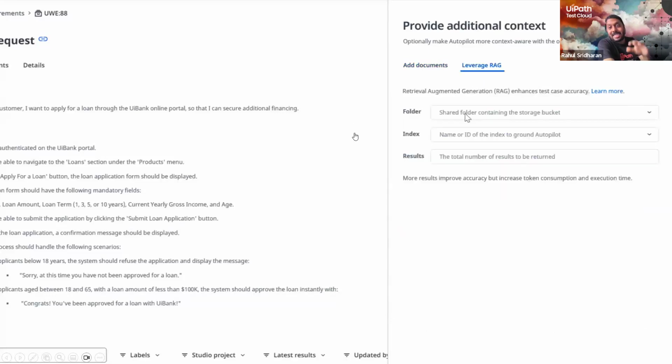So in case all this information is not present in a document, but is present in an external third-party tool, I'm sorry, okay. Sorry, there was a pop-up that came on my screen. Sorry about that.